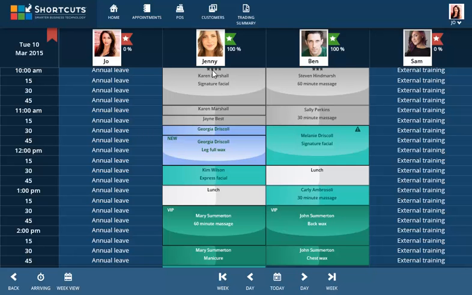You will notice the stars above the greyed out appointments. This is the client's visit rating and indicates how valuable the client is to your business in terms of rebookings, product sales, and other factors.